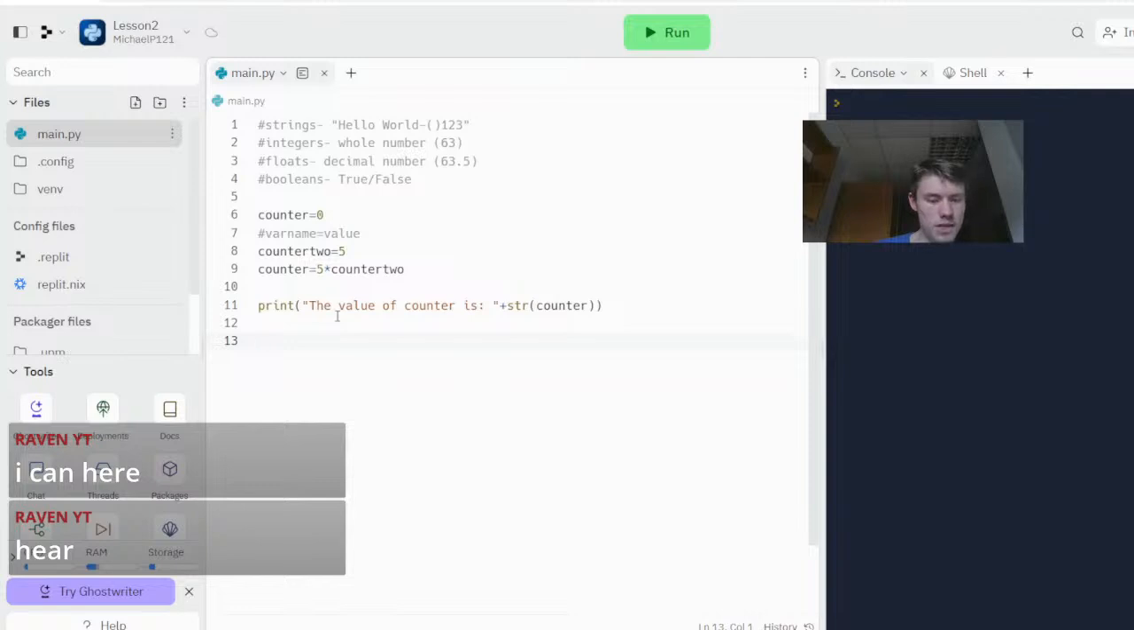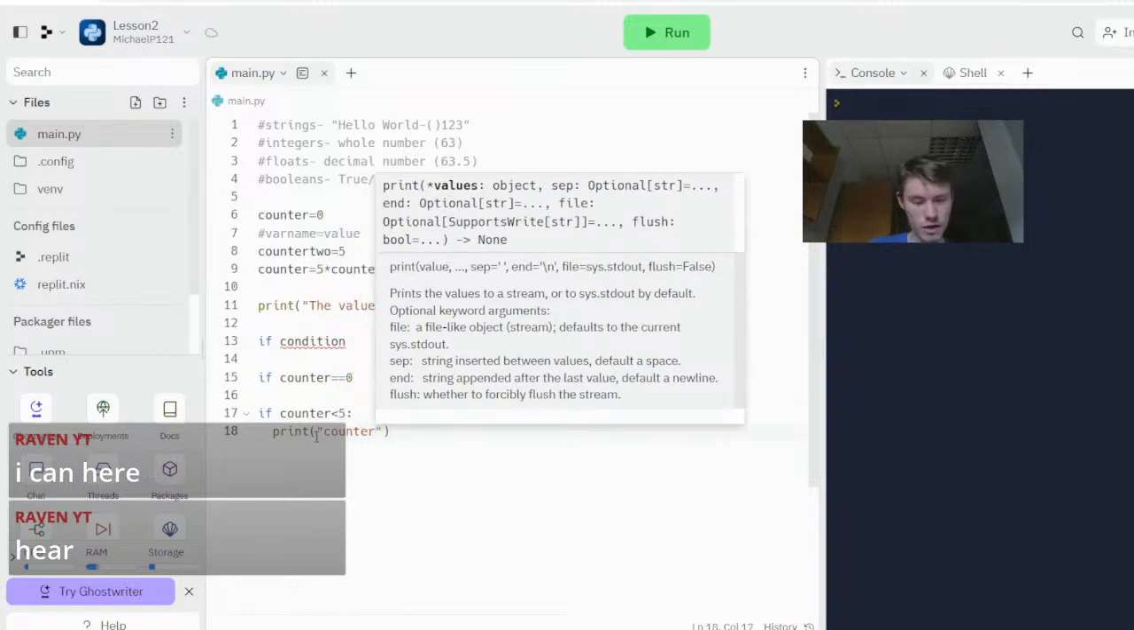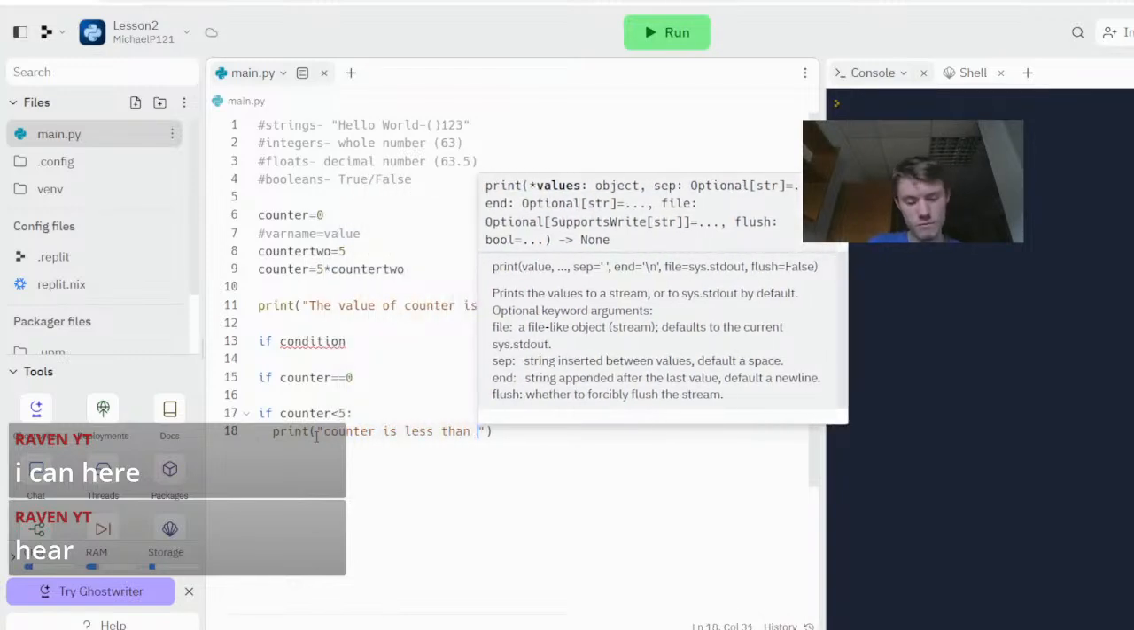Yeah, we also looked at if statements. If you recall, we have the word if and then some condition. So it could be like if counter equals 0, if counter is less than 5, and if you remember, they have to be ended with a colon, and then we press enter, and your code editor should automatically indent to show that you're now writing something inside this if statement. And we can say this: if counter is less than 5, print counter is less than 5. Pretty simple.